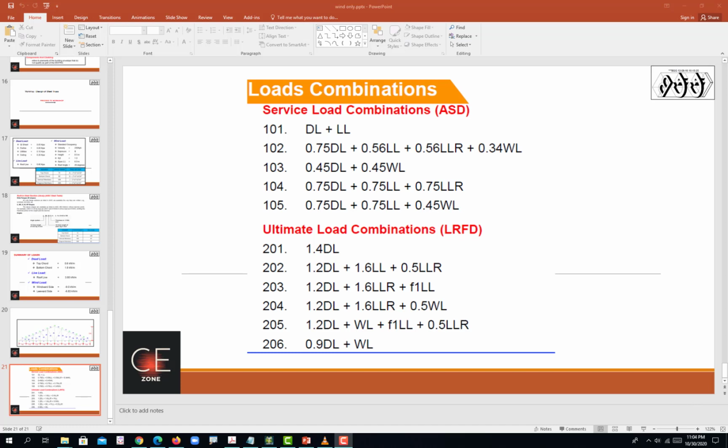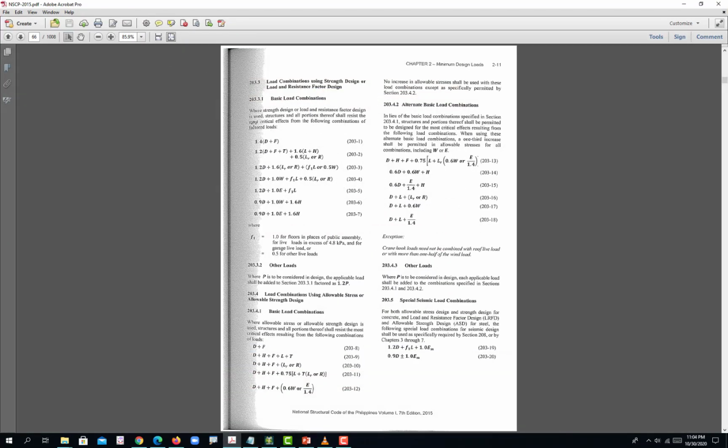So this would be the load combination that we're going to punch in on our model, no? So you have your allowable stress design combination, and then the ultimate load combination by LRFD, no? The load resistance and factor design. We also have the basic load or alternate basic load combinations, no, as prescribed by the code. So you may refer to your load combination in this section of the code, section 203.3.1.